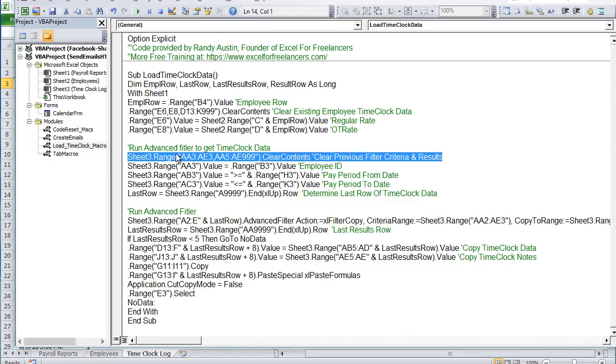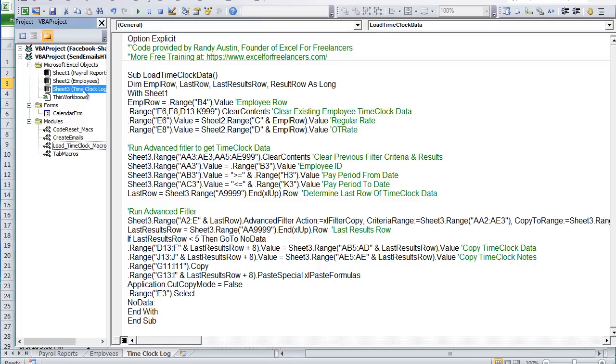So that is what that line of code is going to do. It's going to clear out A3 through E3 and A5 through 8. So it's going to clear all of those previous filters, and that's sheet 3. Sheet 3 is our time clock log. Next up, we need to put in the employee ID.